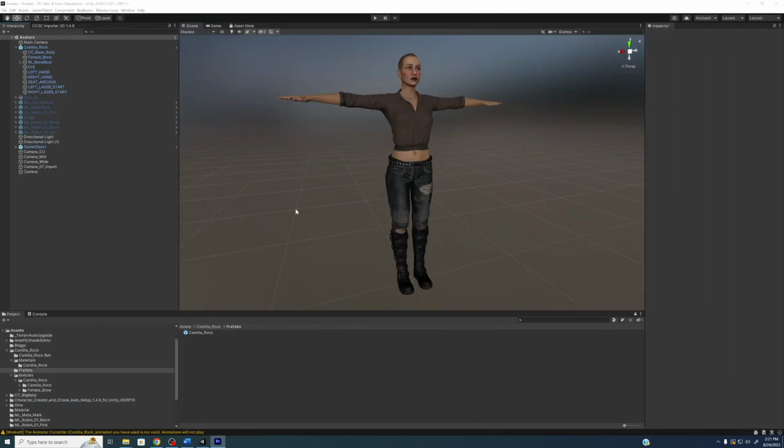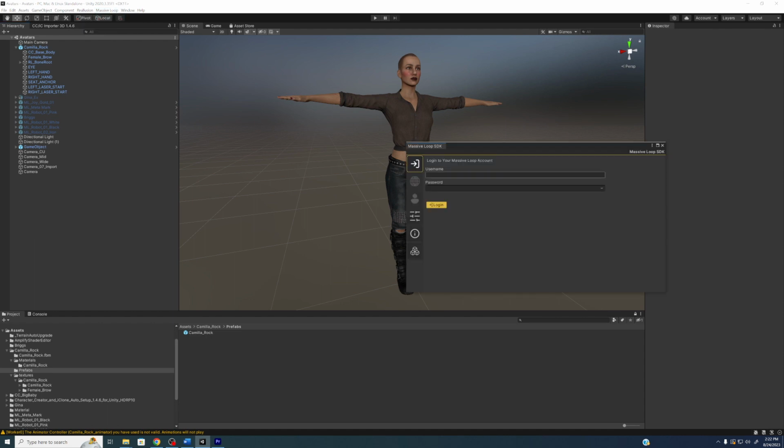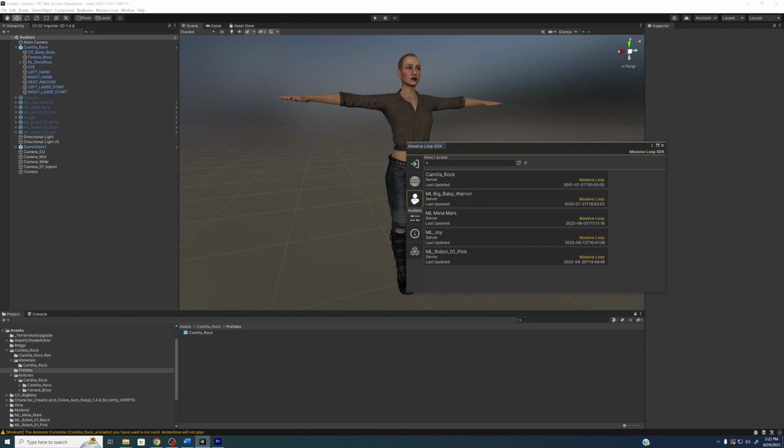Let's jump back into Unity. Navigate to Massive Loop on the Unity toolbar. Here we will find the control panel. Click it. You will be prompted to log into your Massive Loop account. Once finished, we can find the avatar icon and select it. We should now be able to see the avatar profile we created. If we look at the top, we can see which avatar is current. If you need to select another profile, you can always hit Change.